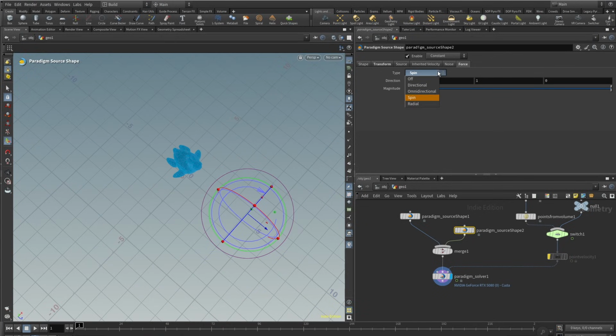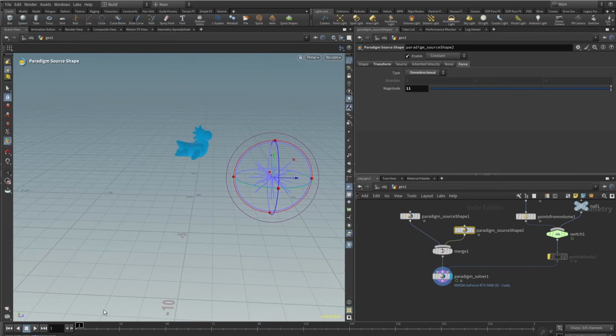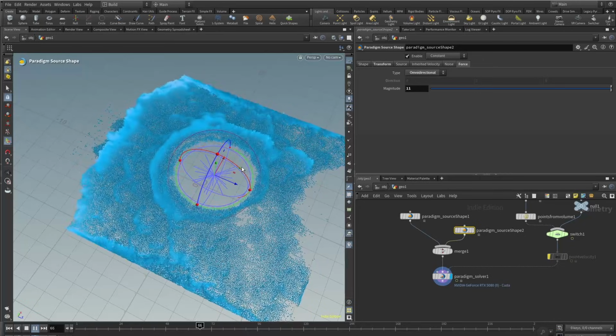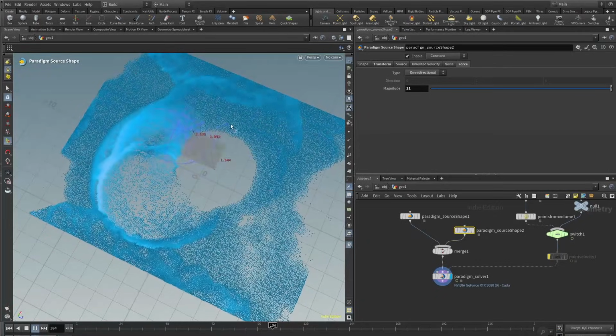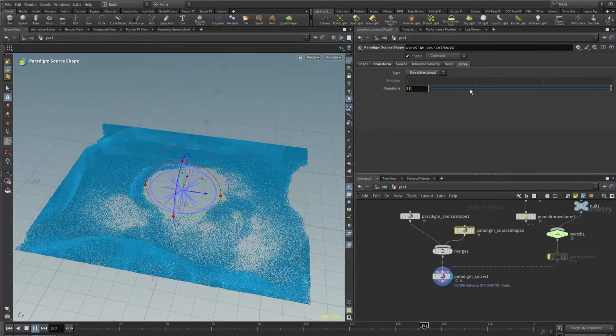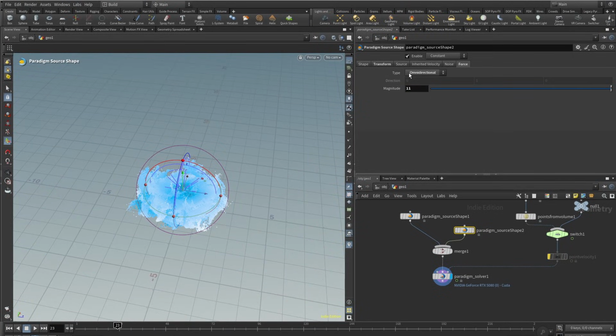Let's choose another type, for example, omnidirectional. It will push particles out of the center of the sphere. As well, we can add noise to the force. For that, we need to click in the Noise tab, Add Velocity checkbox.